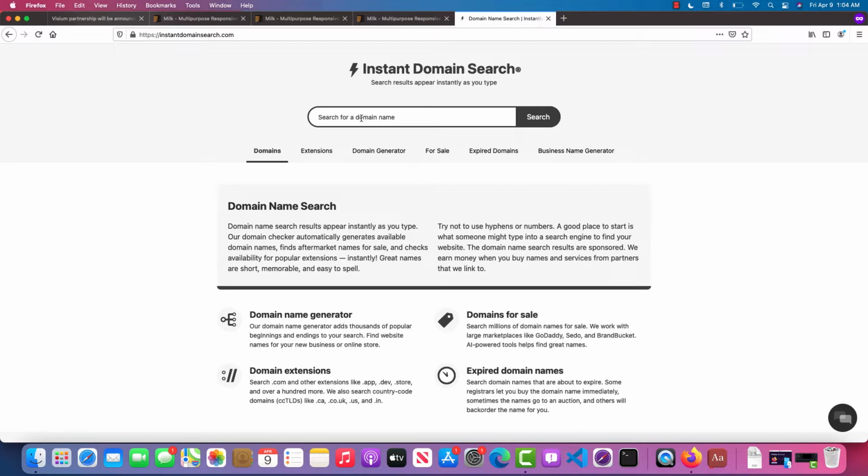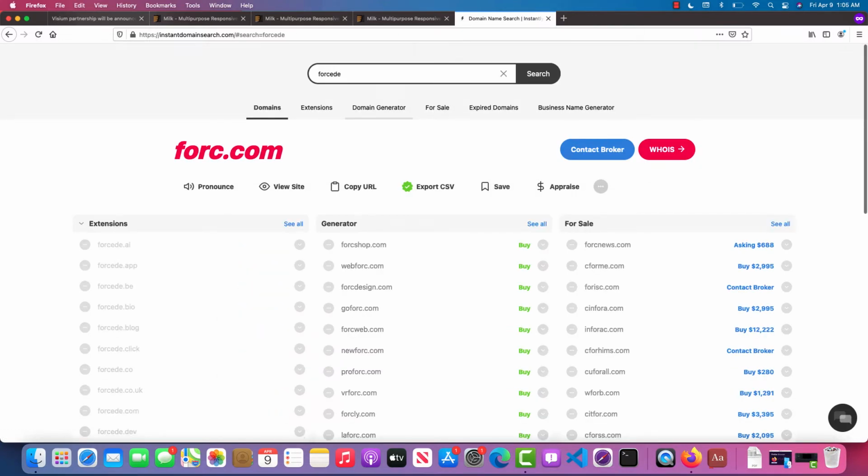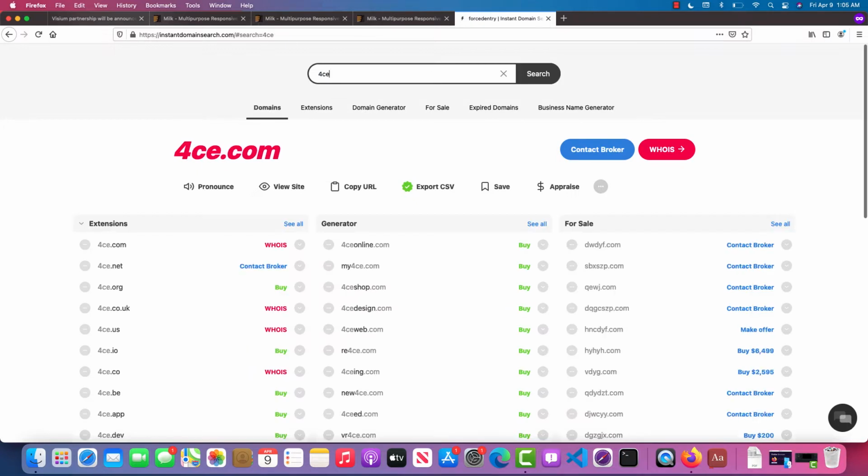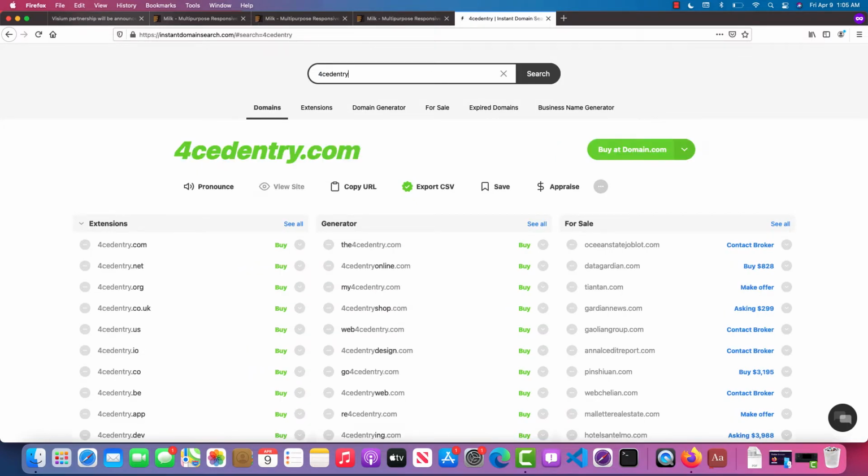The first thing that you want to do is pick out a domain name. So let's say that I want forced entry. Well, it's taken. It's for sale, so I could buy it for $4,000 or bid on it or whatever. Is it worth it to me though? No. So maybe I do forced entry and get creative. So that's available. Cool.